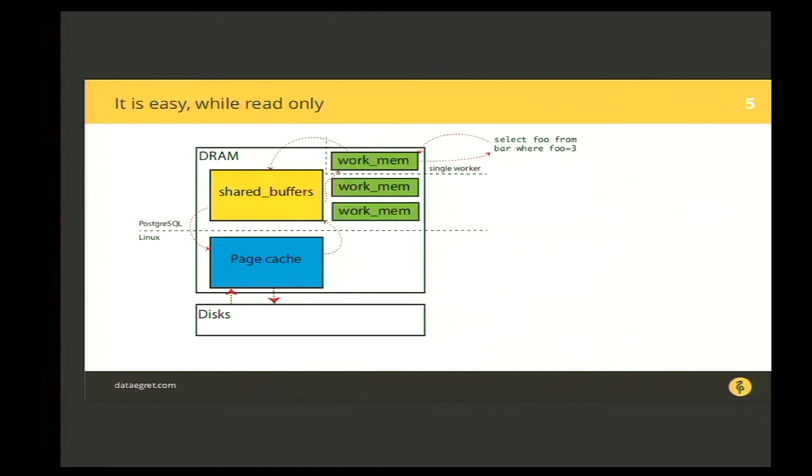Then it asks for the relevant page from shared buffers. And if this page is already in shared buffers, that's okay. We just return it to the client, which asks for it from the worker. If not, we ask the page cache if it has this page. And if it has, at this point, we copy it to shared buffers and then return it to the client. Or if not, we perform the proper read. So we get it from the disk, put it into the page cache, put it into shared buffers. Well, quite ineffective, but that's how it works.